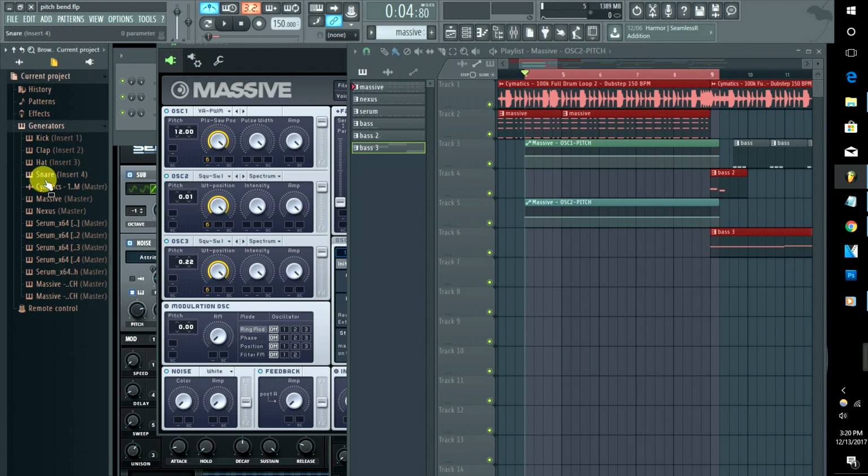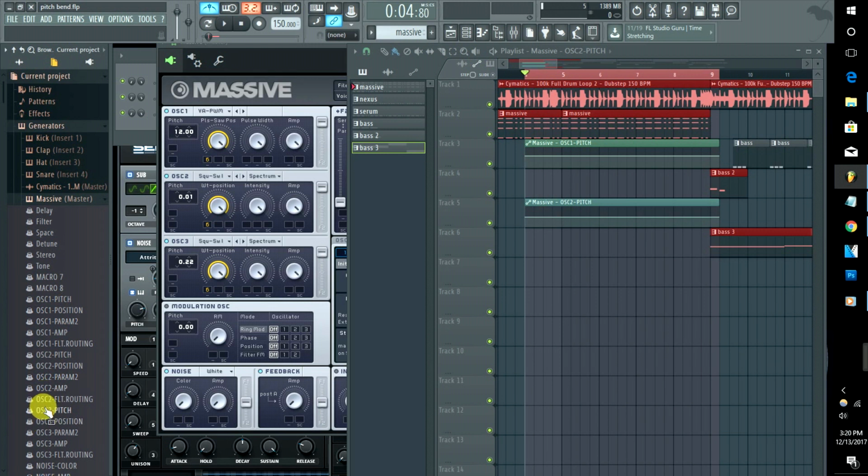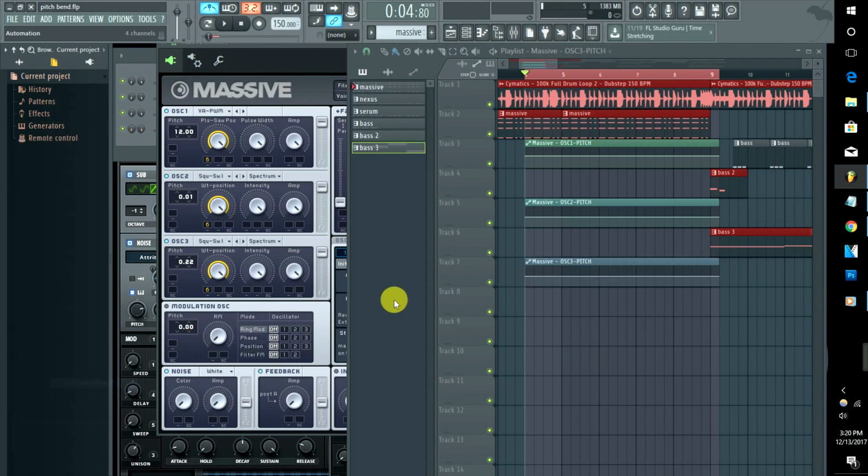And the generator tab is what you're using in your projects, or at least in your current project. Generators are anything that generates sound. Go back to Massive. Oscillator 3 pitch. Boom. Create automation clip. All right.